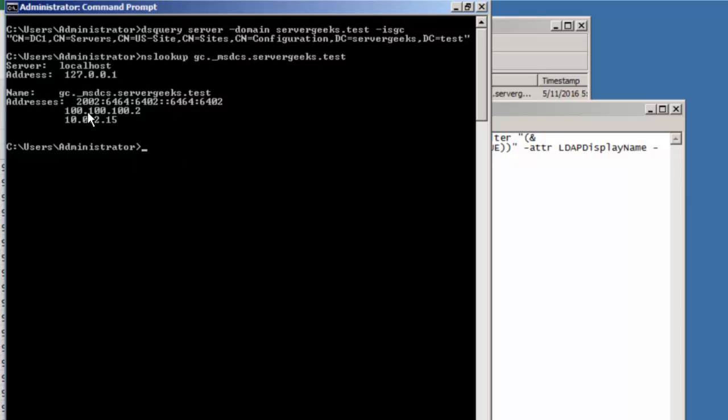And here is the result. So it is returning the IP address of the global catalog server. Fair enough, we have two IP addresses given to it, so it is showing the details.